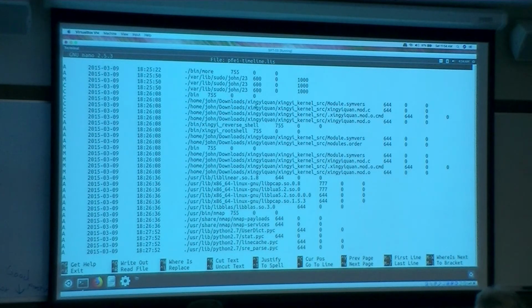What do we got interesting here? Oh, okay. Where am I? Zingy root shell. mod.o. Ah, there's a created a file called Jingyi reverse shell. Now what we can do is we've got the image mounted, so we can now start looking, seeing if those files are really there.